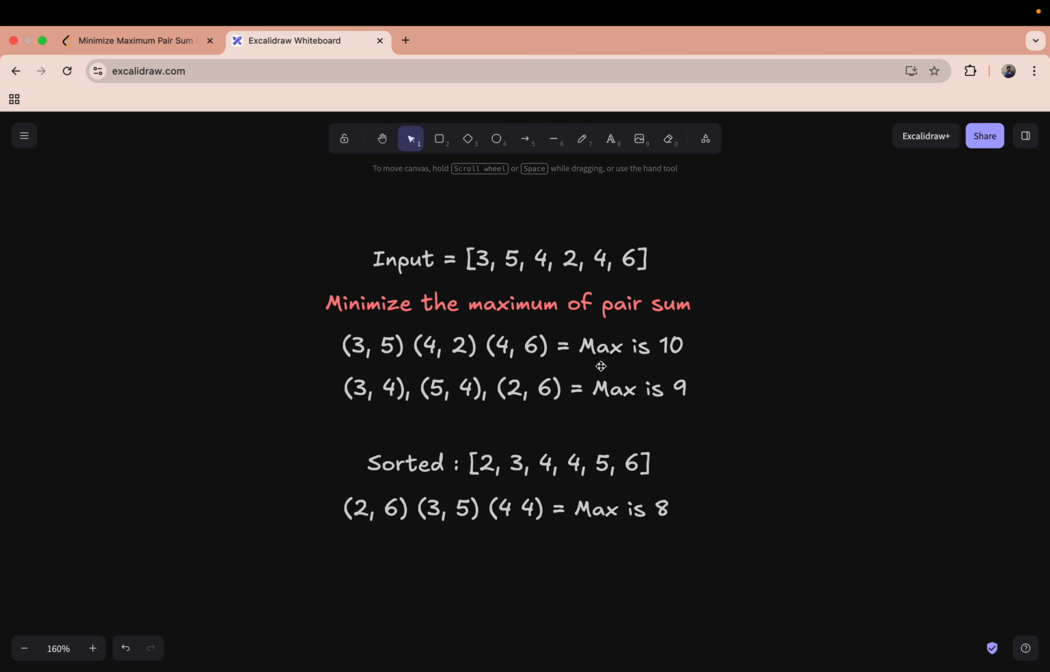So what can we do? In order to minimize a particular pair sum, if one of the numbers is higher and the other number is lower, then the pair sum is actually minimized. So we just sort the array and choose each pair such that one number is from the leftmost end and one from the rightmost end. Let's simply sort it: I'm pairing 2 with 6, 3 with 5, and 4 with 4. This way we are optimally choosing the numbers in the pairs such that the maximum pair sum is minimized.